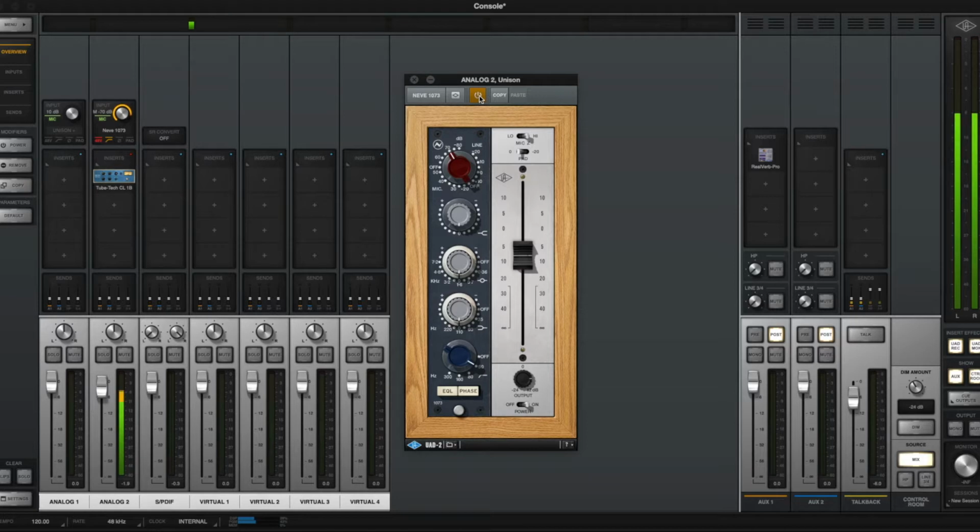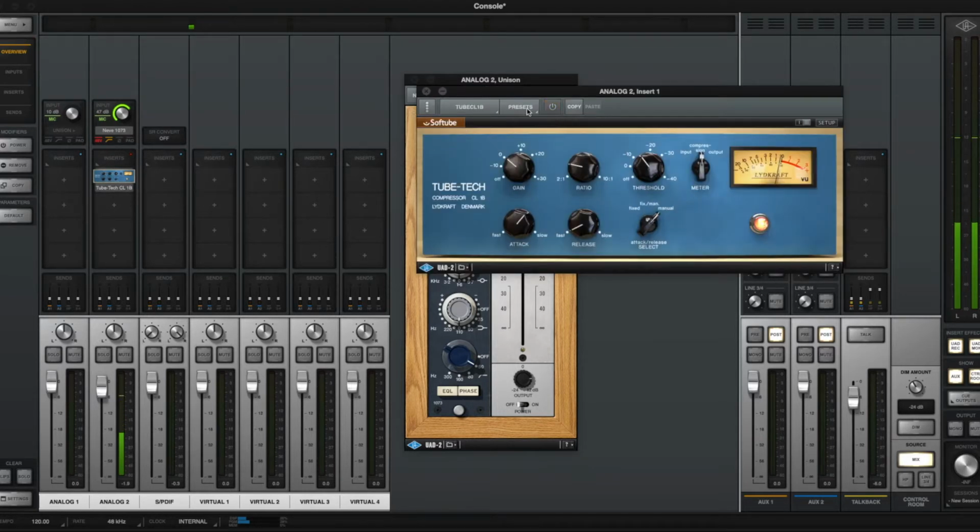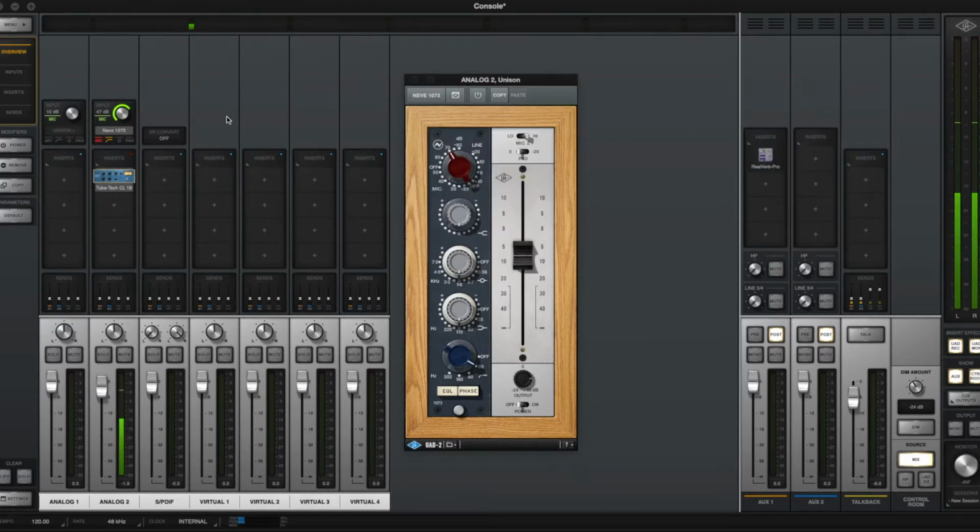So let me turn this off. This is just the preamp from UAD, no signal. Let me turn off the compressor as well. So no coloration at all, and it still sounds really good. Don't get me wrong, but then when I kick this on and I can change the color a little bit, it's pretty cool to be able to do that before I even start mixing, and start with a great sounding signal before I even start mixing.